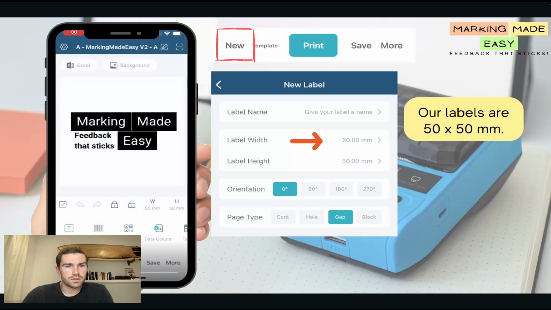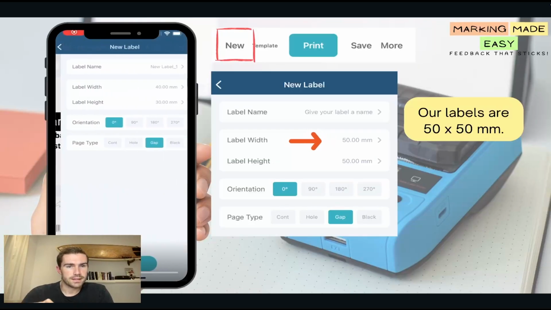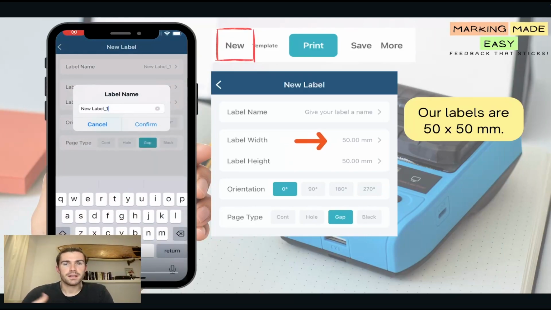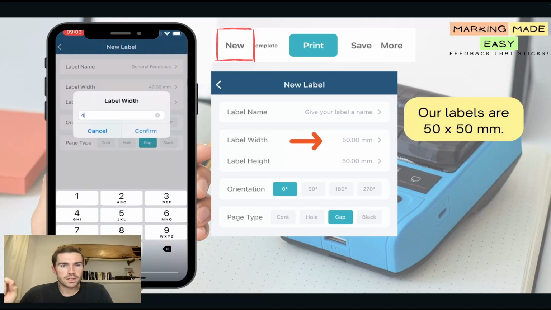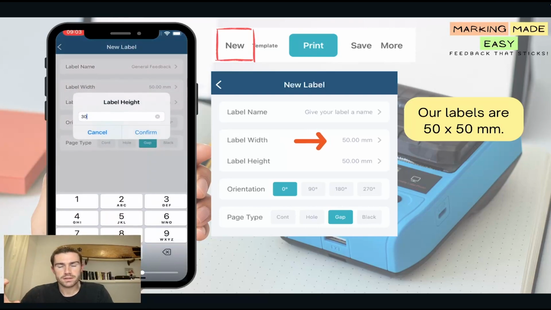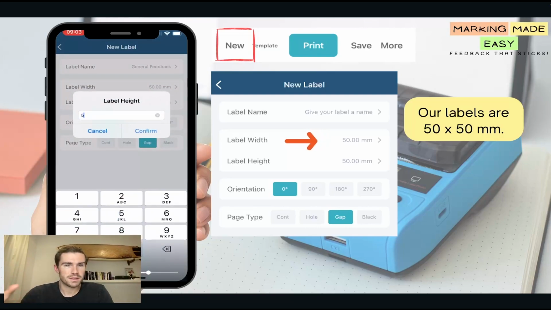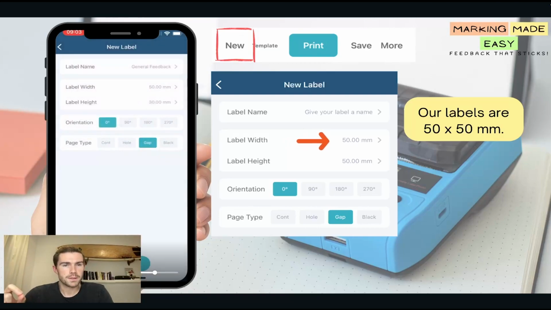So first, when you open your app, you can select New in the bottom corner, and that will let you create a new label. Here we're going to give our label a name, general feedback. You'll see all our labels are 50 by 50, so that's nice enough space to give lots of feedback but not take up too much space in their book. And the rest we don't need to worry about.